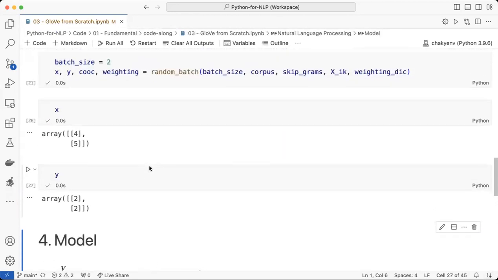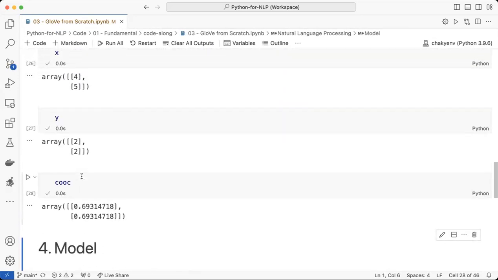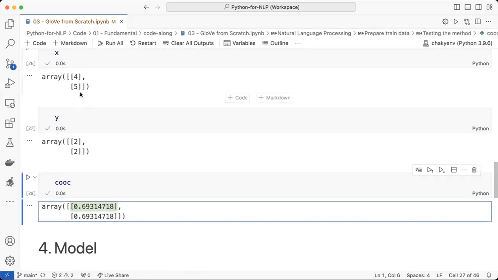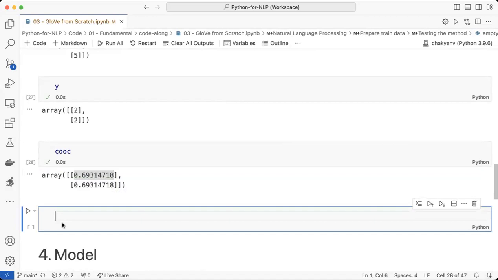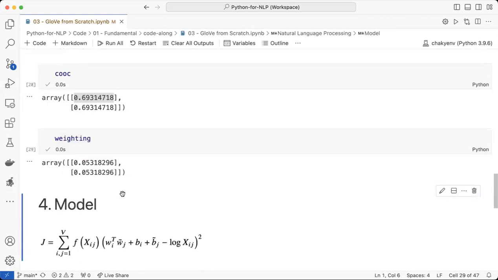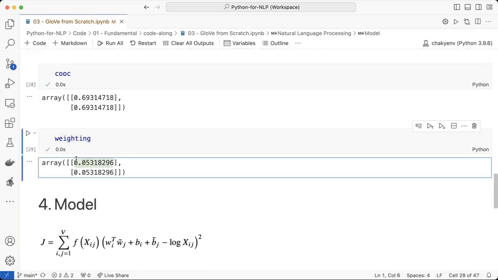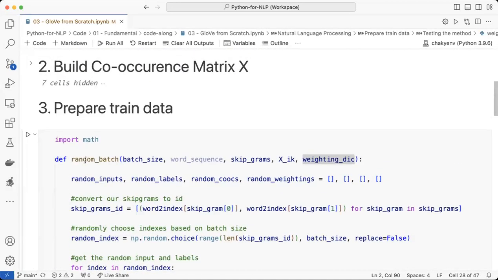Okay, but anyway, we can now print the COC. This is basically the co-occurrence of 4 and 2, and this is the co-occurrence of 5 and 2. Notice that this is not a number because we do a math.log right here. But math.log is a monotonically increasing function, so it does not matter. If it's big, it will be big relatively. And then the weighting, so this is the weighting of this pair. All right, so I think that is the prepared train data.